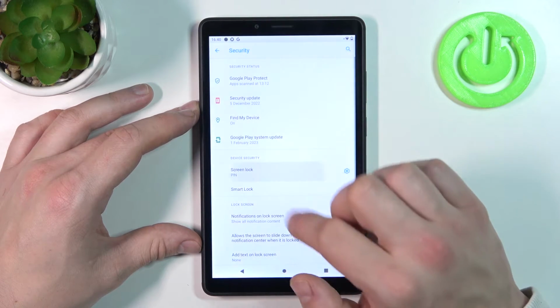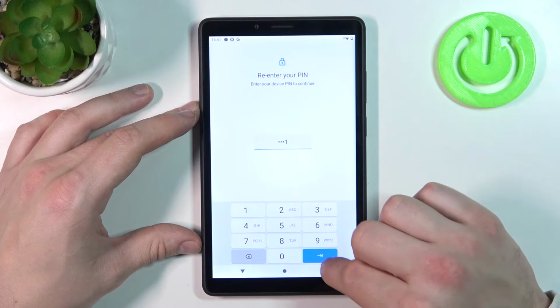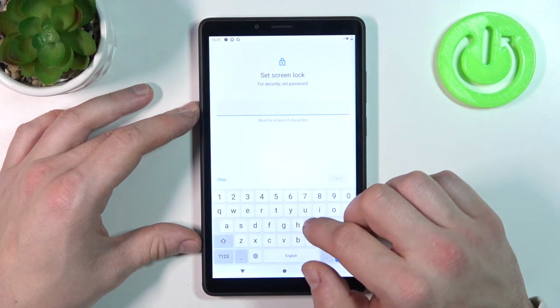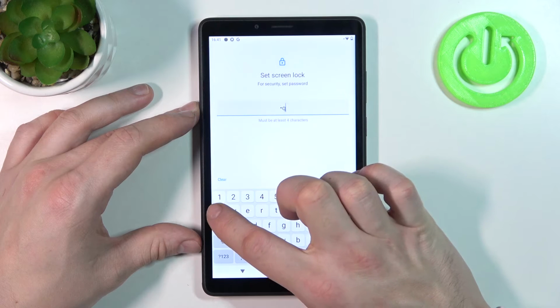And next let's select password containing at least 4 digits and letters.